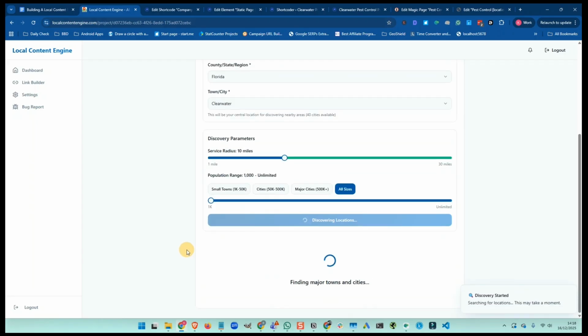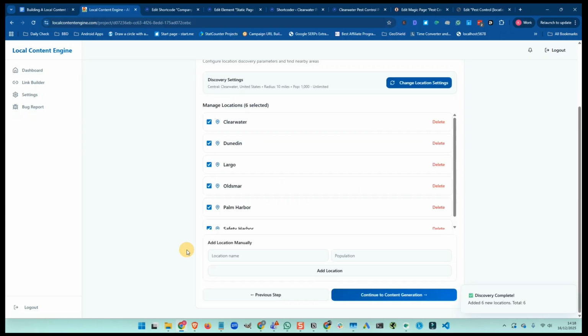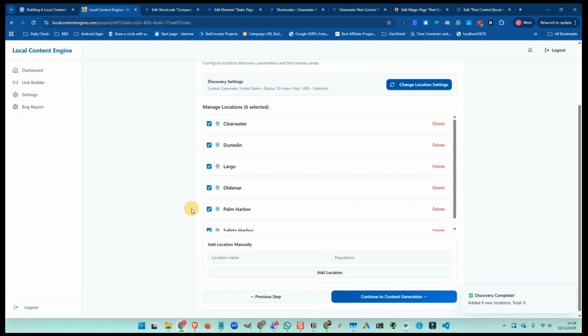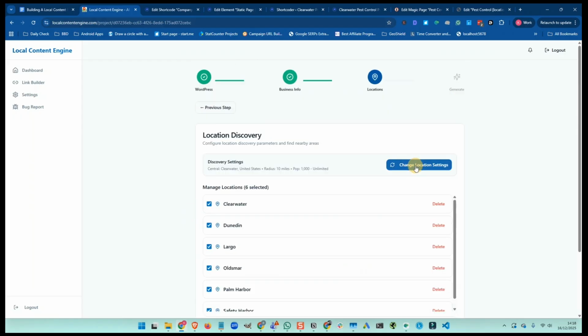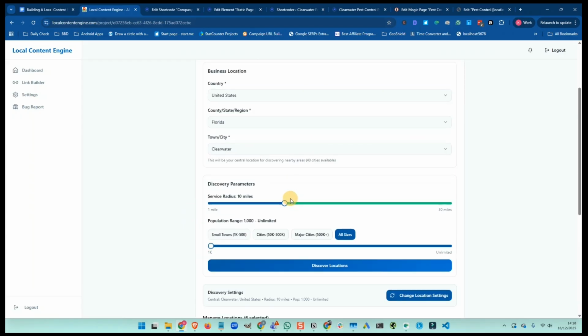That's now started. So it's looking for all the major towns and cities. It's only found 8. And actually only found 6 which were valid. So I can change the location settings if I want. I can go back and think, okay, let's see if this puts any up by going to 15. And discover locations.